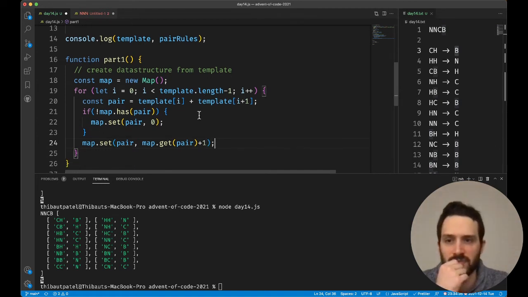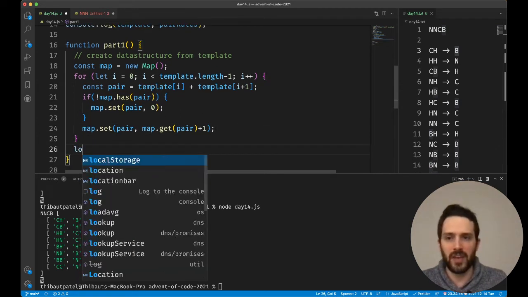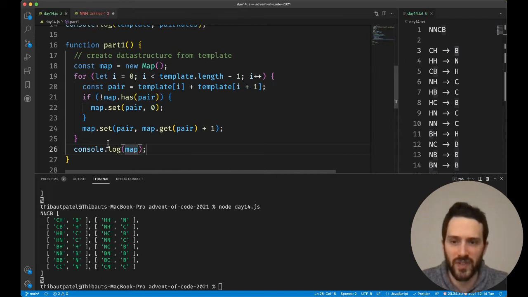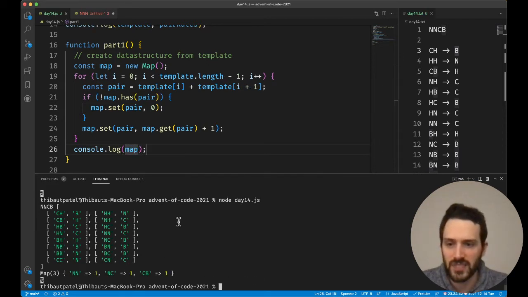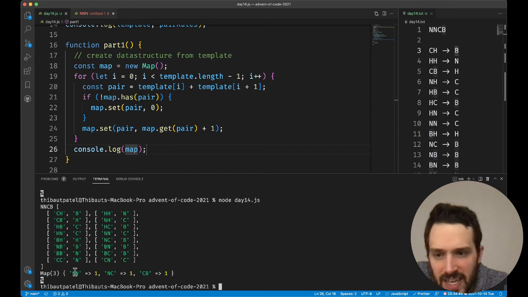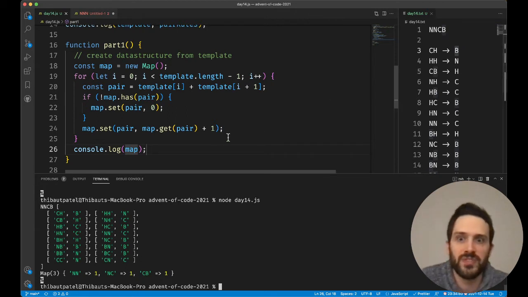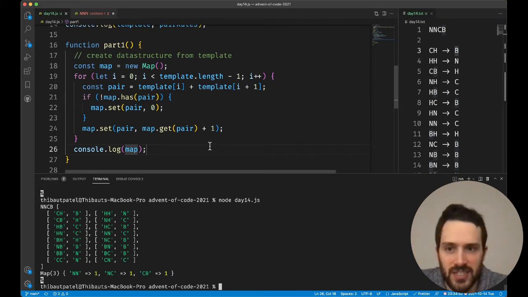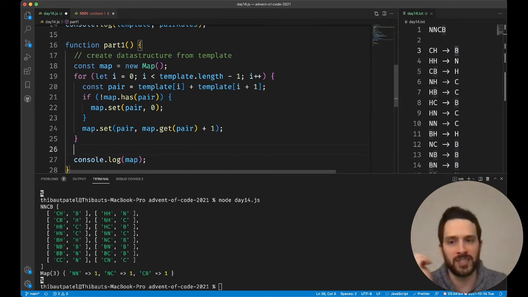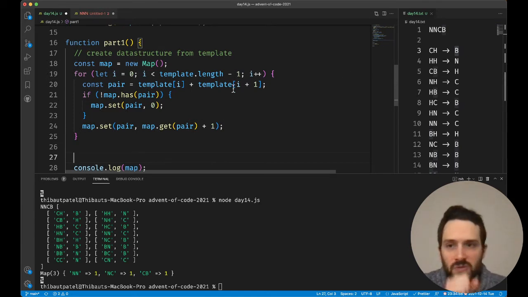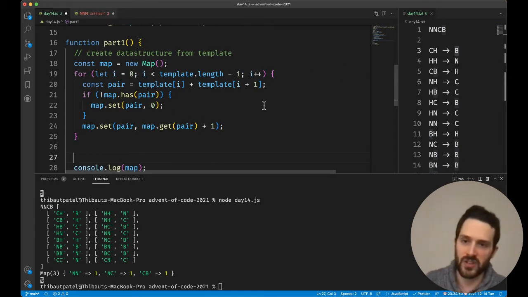Yes. Let's try to display the map here. I think that should be fine. The map here is saying NN is 1, NC is 1, and CB is 1. So we have exactly what we wanted. So that's the first step. Now we need to do the steps.